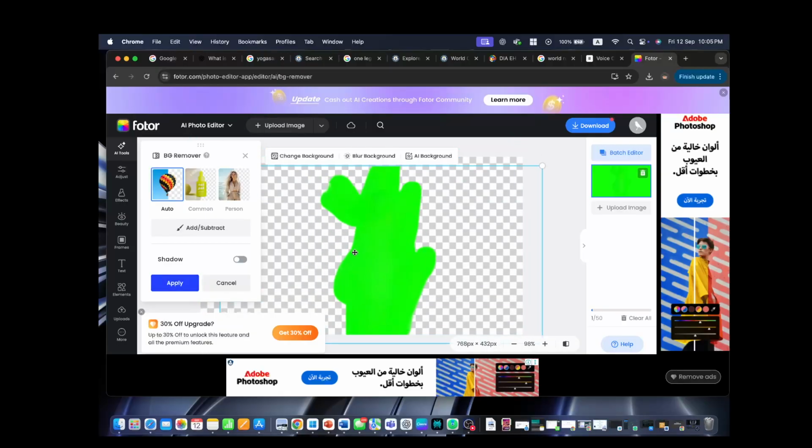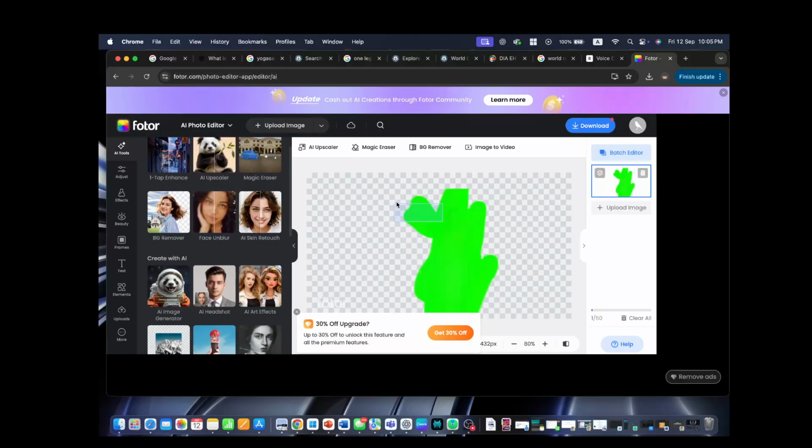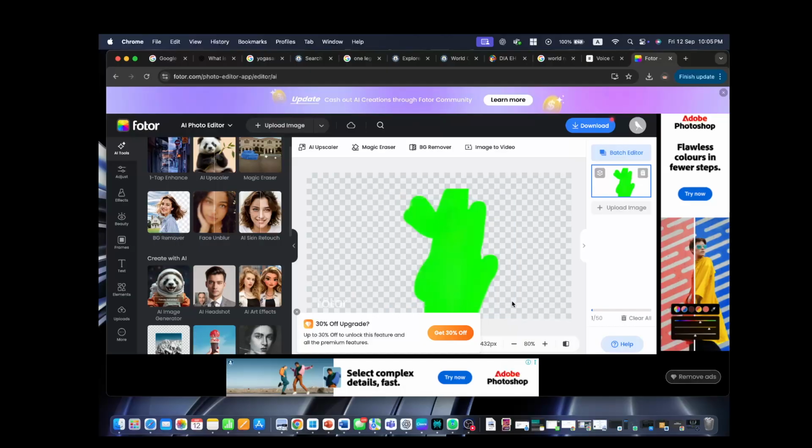It didn't really do that much of a good job, so I'm gonna do it one more time. Yeah, as you can see, it removed most of it because it's actually a decent tool because it's free and it does a decent job.